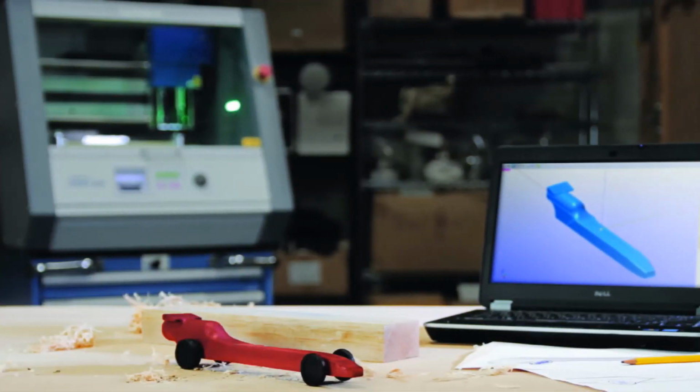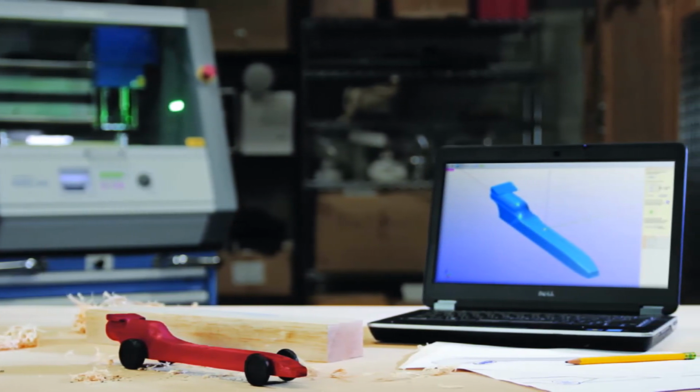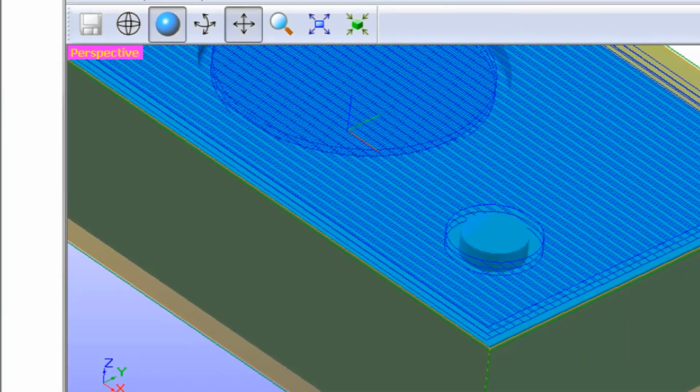As you can see, the new MDX-50 is perfect for educators introducing students to CNC machining, engineers in need of accurate prototypes, or even entrepreneurs producing short-run precision parts.